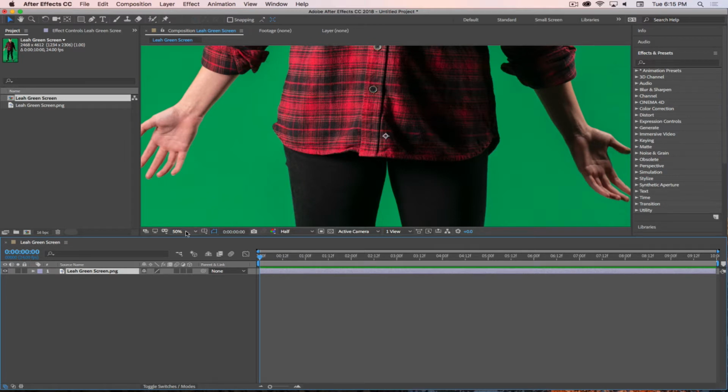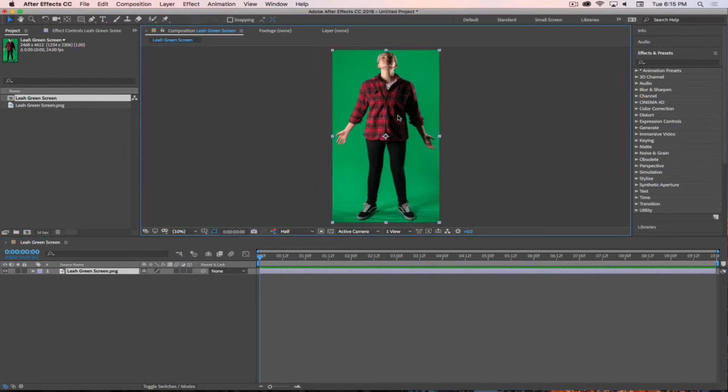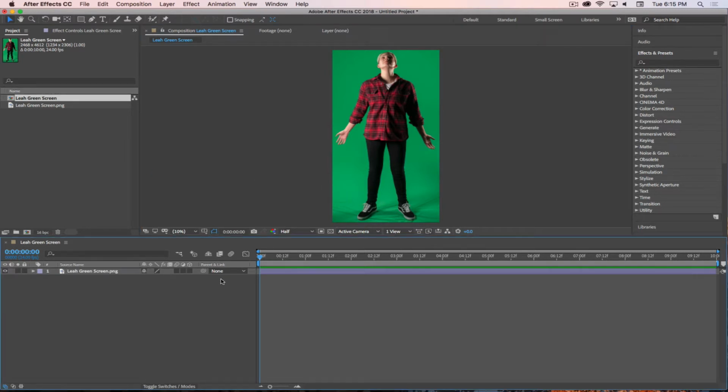So we've got this new composition. I'm going to go ahead and tell it to fit the screen so that I can see what my image looks like. And obviously what we want to do here is pull a key, and we want to get Leah separated on an alpha channel so that we can do cool stuff with her image and make something cool out of it. So let's start to work on that.